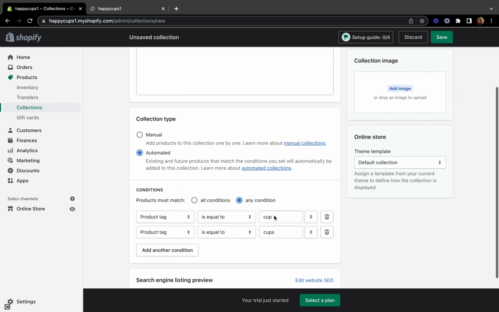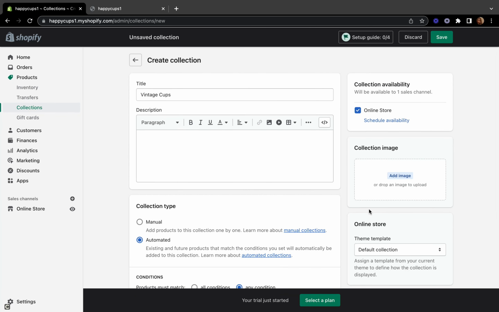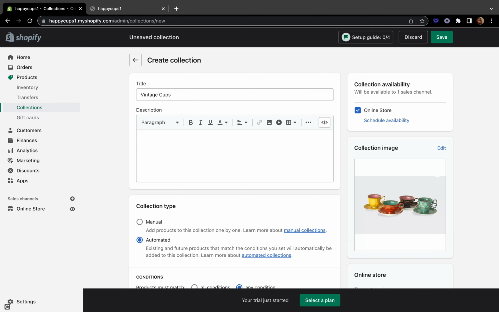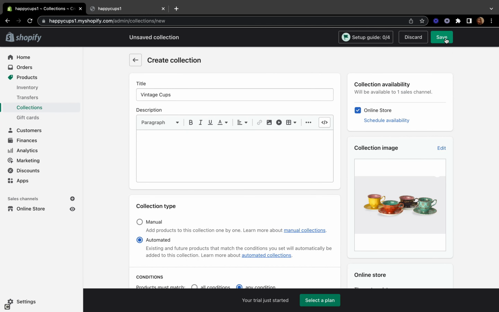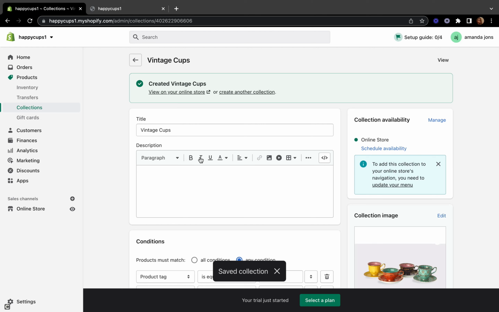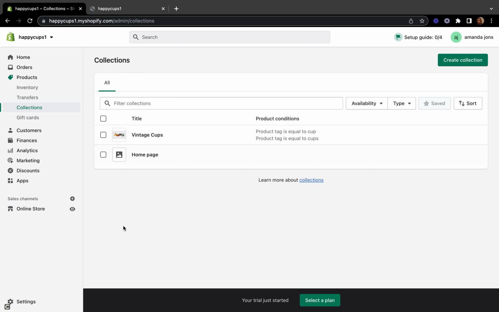So these will be my conditions, and here I'm going to add a collection image. You can click add image to add the image for your collection. So I'm going to click add image and get the image from my computer. Okay, my image is uploading, and this should be good, so I'm going to click save. Creating a collection is very easy, very simple, and Shopify just told us we created our first collection already. If we go back here, we can see our first collection is live.